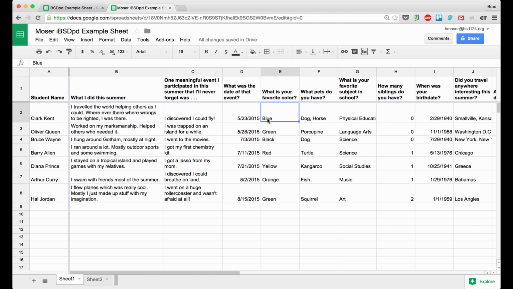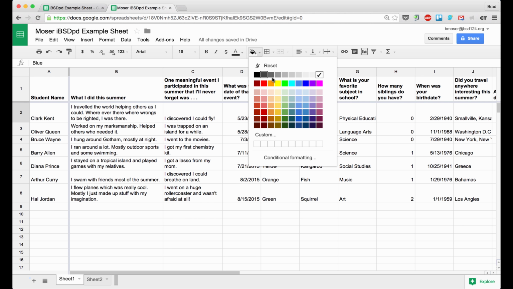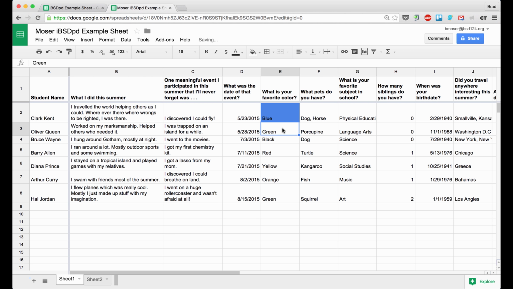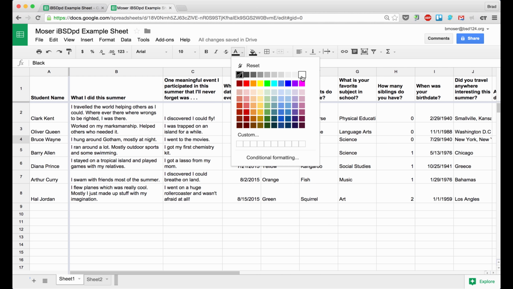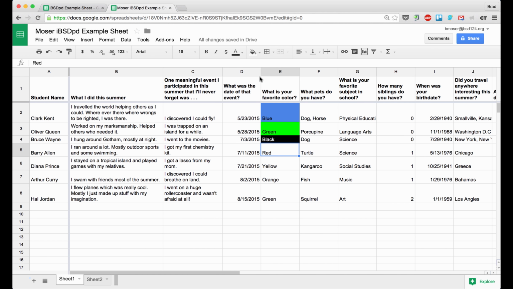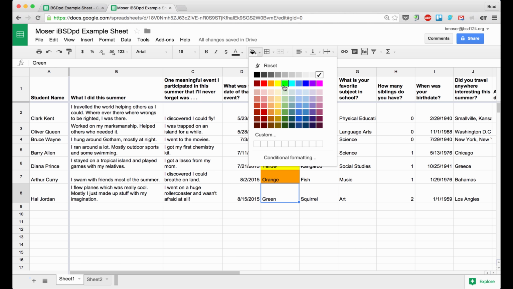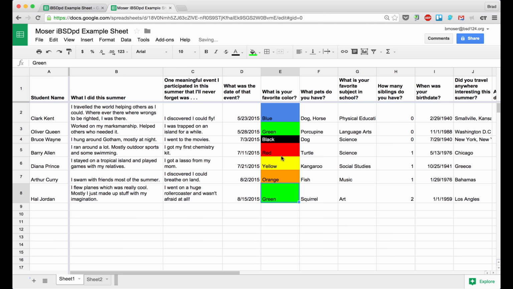Excellent. The next thing we're going to do is learn how to format an individual cell. Here we have a blue. Let's format this one as blue so we can quickly see that they responded with blue. And this one is a green. And we have a black. Now black is going to be interesting because the text is black and the background is black, so I'm going to also change the font color to white. Now I can see that black one. We have red, yellow, orange, and green. So you can manually change the colors and the fonts for individual cells.